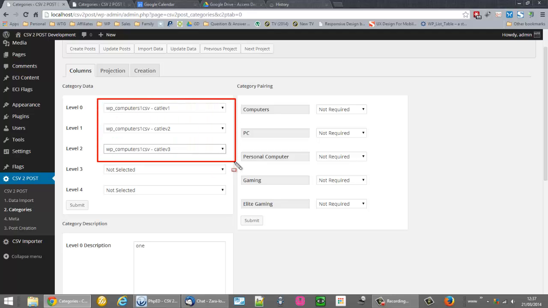Mine are numbered 1, 2 and 3. Yours may not be. That's absolutely fine. The plugin isn't looking for any sort of incremented value on the actual column names. But what is important is that you select your categories in order, because the plugin is going to treat them as a hierarchy. So the value in your first column is always going to be the parent of the value in the second column. If you get that in the wrong order accidentally, then there will be a mess.